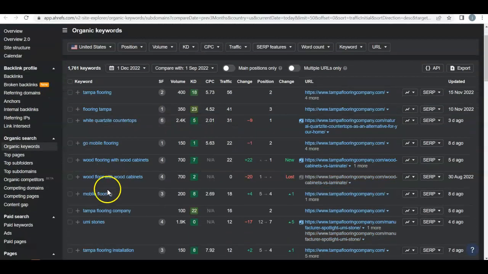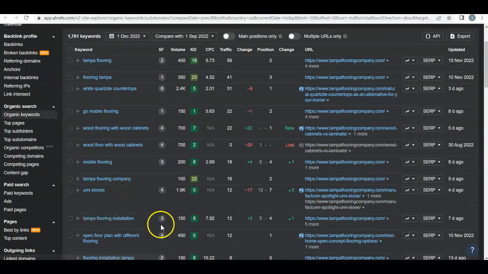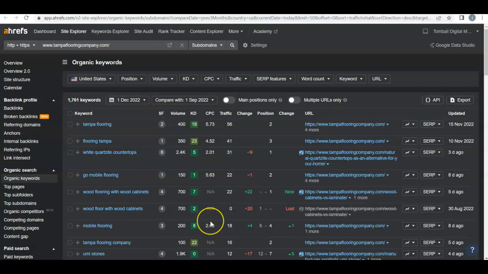And then just go down, Tampa Flooring Company, all the rest are generic, Tampa Flooring Installation. All of these, they're on the front page, so they're getting that traffic. And they're getting those people calling through their site.